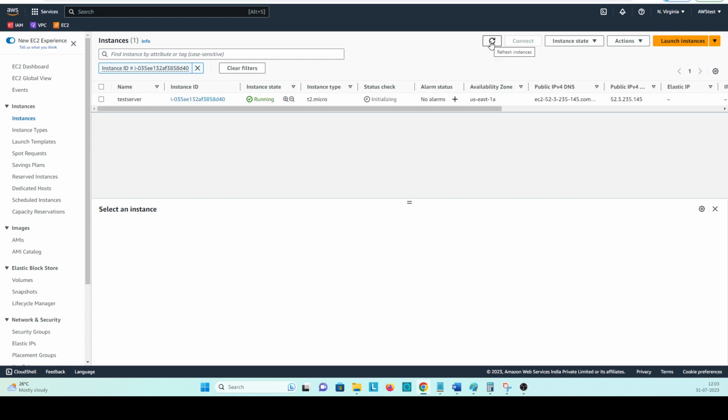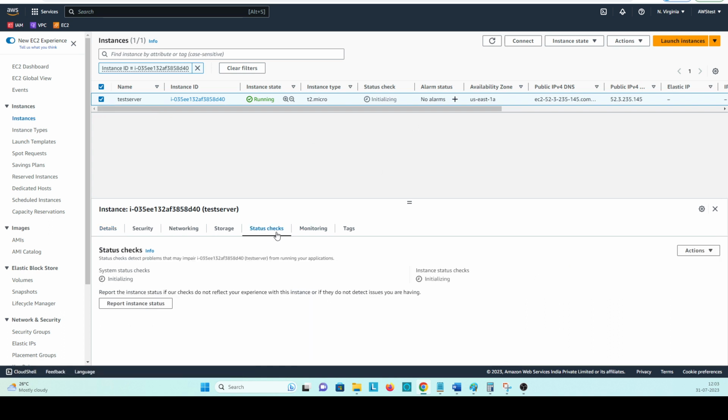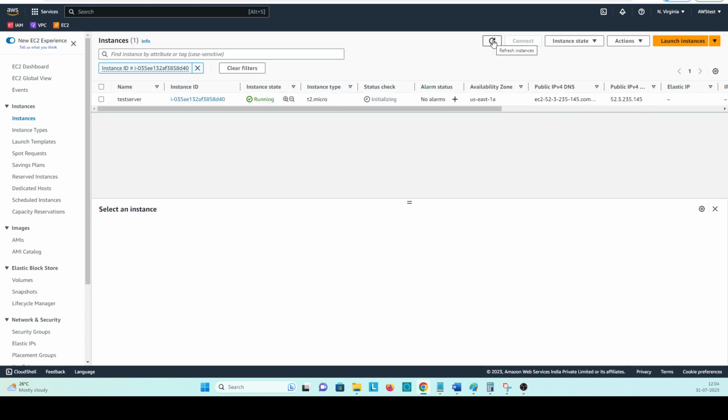So let it complete the status check, then we can access the server. I already explained earlier that in the status check, it will show the system status check and the instance status check. It is checking these two things. One is checking the host, where this server is associated and created, and the other is the instance check. Both checks are still going on. It has not completed yet.